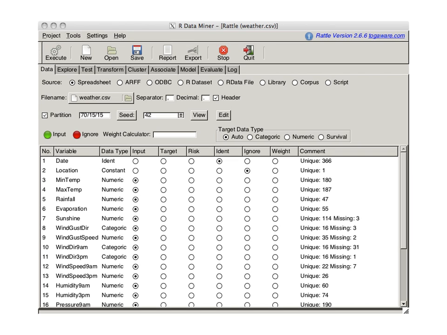And you can see you can load the data from a spreadsheet or from other kinds of things. That ARFF is a special format that's used for Weka. ODBC is a database connector. The next couple are our dataset, our data file, and library from R. And we can even run a script to get the data. There's ways of partitioning the data, and the big part at the bottom there are the different attribute or variable names, and then we can say whether they're input variables or the target that we're trying to predict, or other kinds of things.